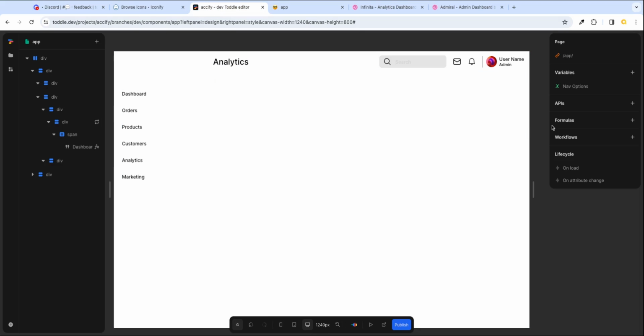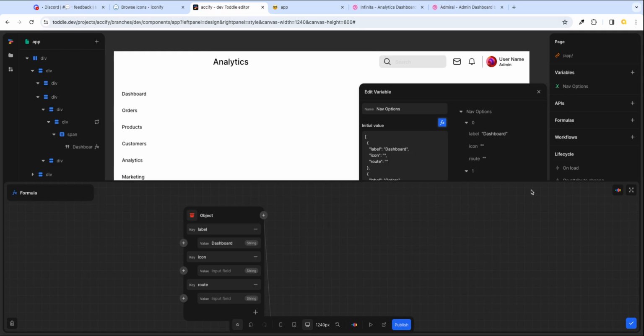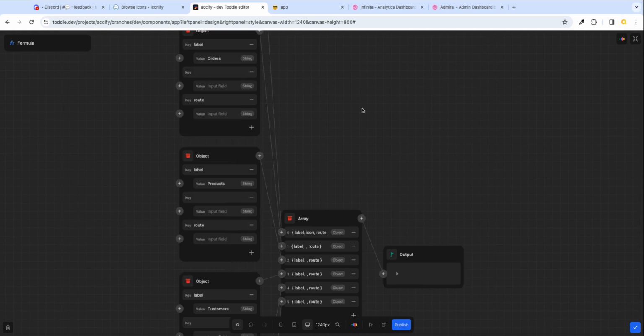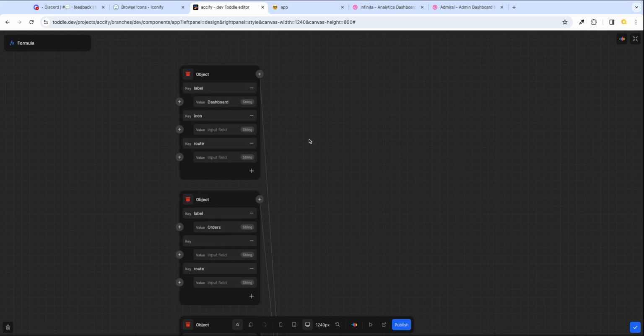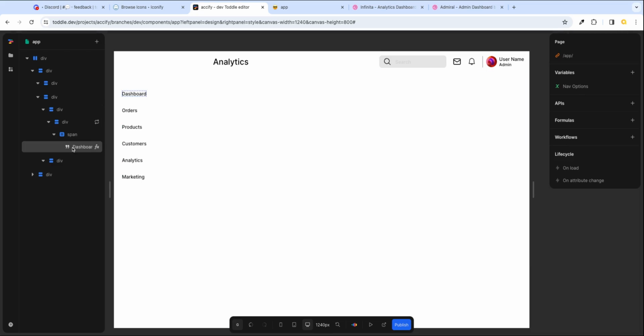I'm not going to paste it on the page. I'm going to go into our variable, into our formula for that variable, and this one is for the dashboard. I'm going to paste that into the icon property, and click plus.